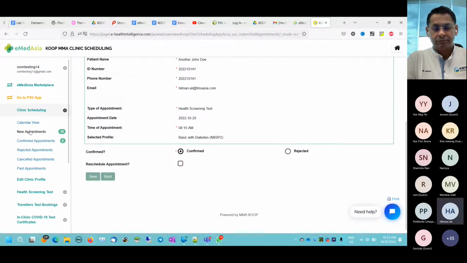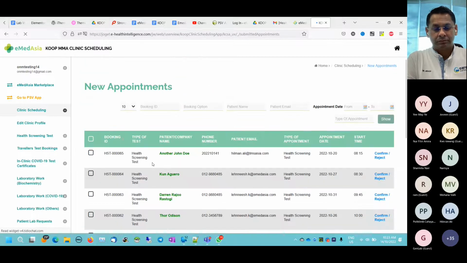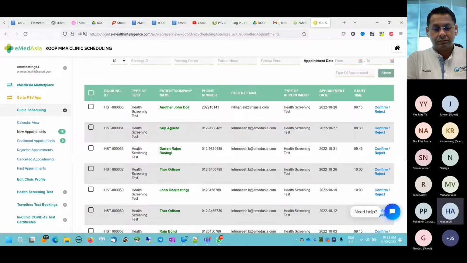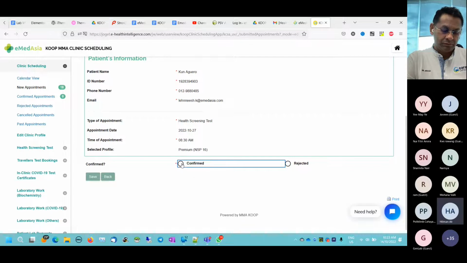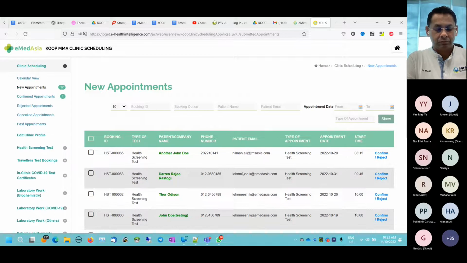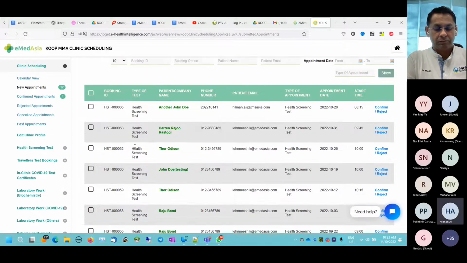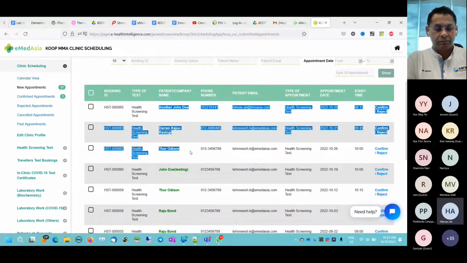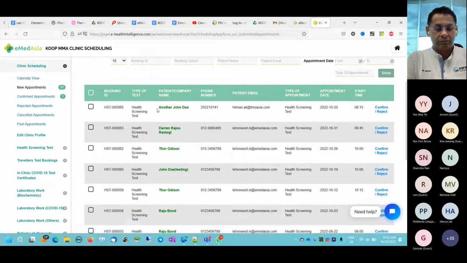Now, let's just go back to the screen. Okay, let's just respond to this patient, Aguero, choosing on 27, 8:30. So assuming this is fine, I just click confirm reject and I just click on confirm. All right, quick one. Just click save. Right, as you can see, the patient has been moved from this listing, no more in here, right? So the patient received another email notification, right?